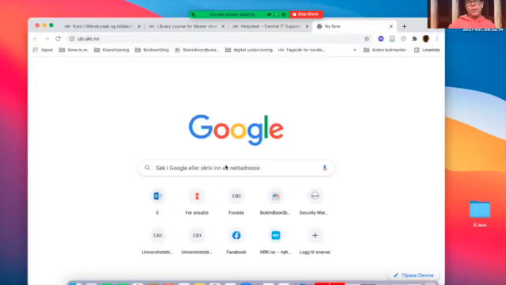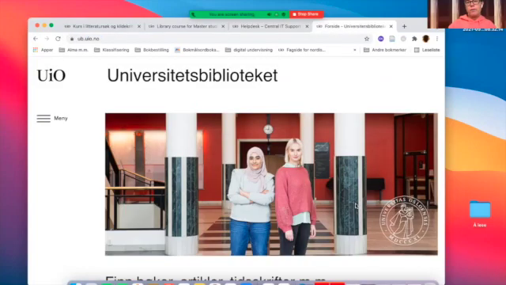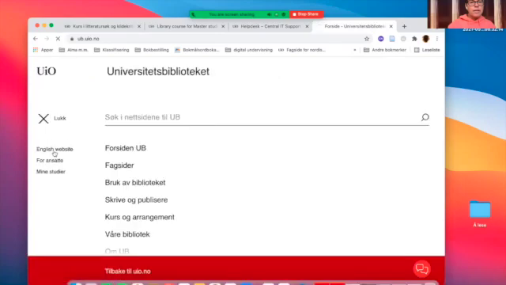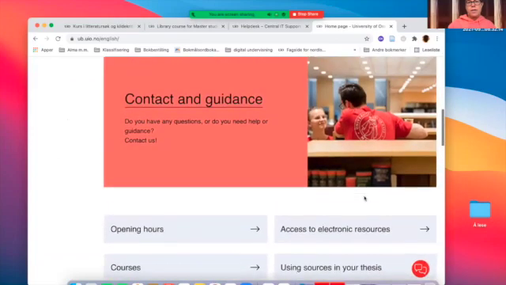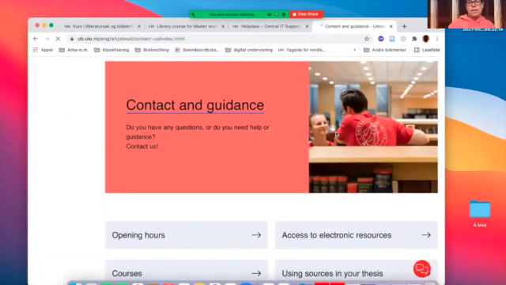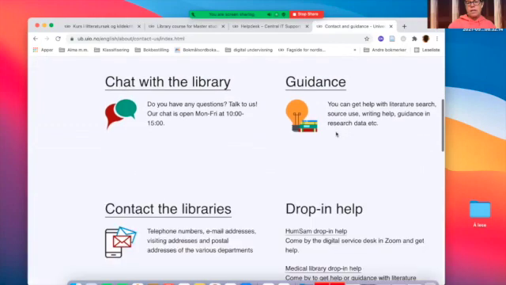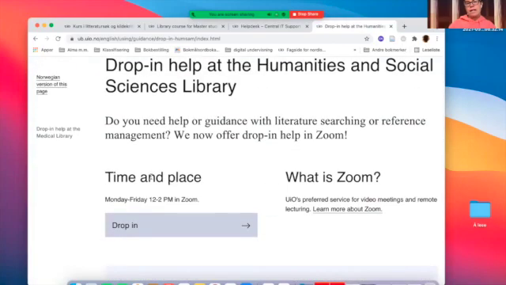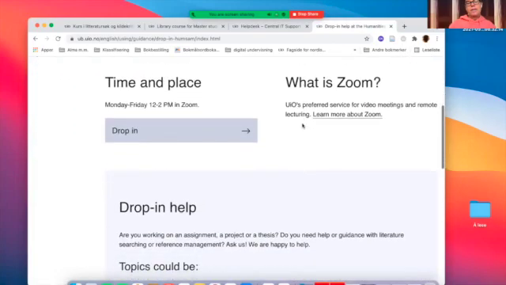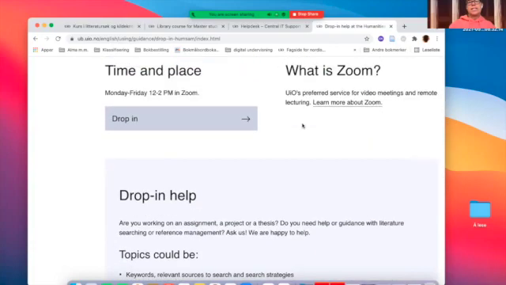I'll show you where you find it from the front page of the University Library. Let's see, English website, contact and guidance, HumSam drop-in help in Zoom. And we also have a chat and a live chat, and the circulation staff desk is also staffed most days now.